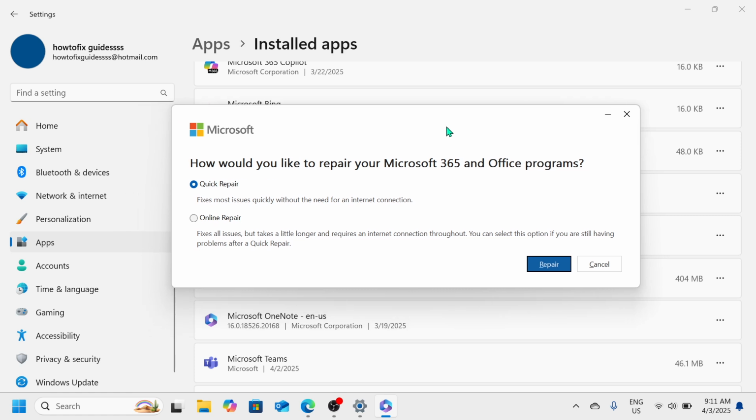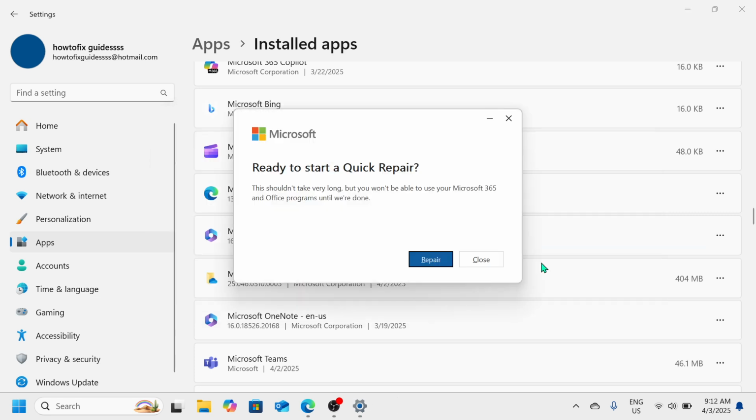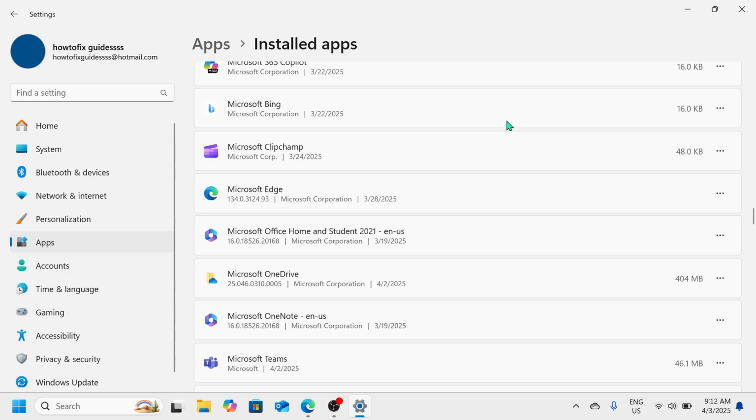If you want to do an offline repair, you can choose the first option, which says quick repair, fixes most issues quickly without the need for an internet connection. Please click on that button, and then it says ready to start a quick repair. Another window will come up on our screen. This shouldn't take very long, but you won't be able to use your Microsoft 365 and Office programs until we're done. So you can click on repair and just do a quick restart of your device after doing that.